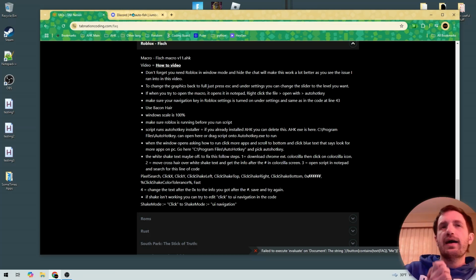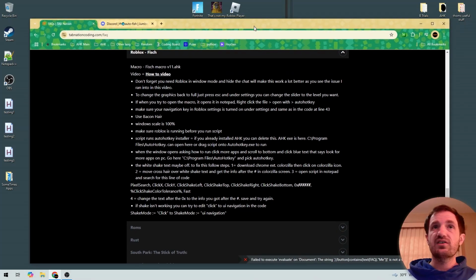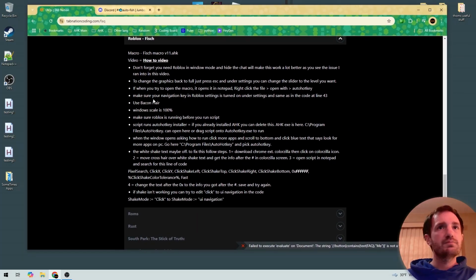The window also has to be active, meaning it is the one currently in focus, the one that's clicked on. If you're sitting here running your script and you go to a different window and try to type a message in Discord or whatever, it's going to stop working because it needs to be the targeted window.